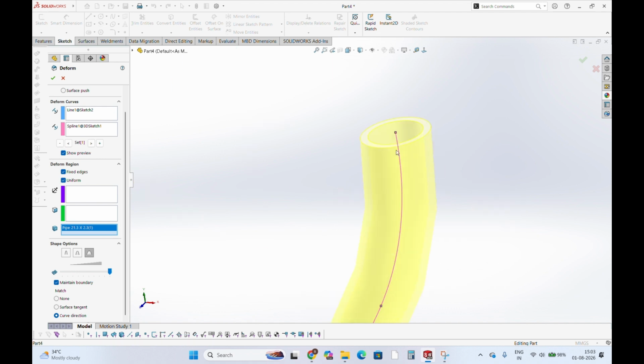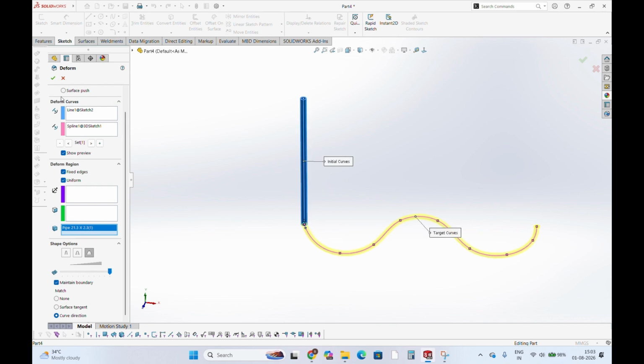Okay, now you can see our pipe is bended along this curve smoothly. Okay, click finish.